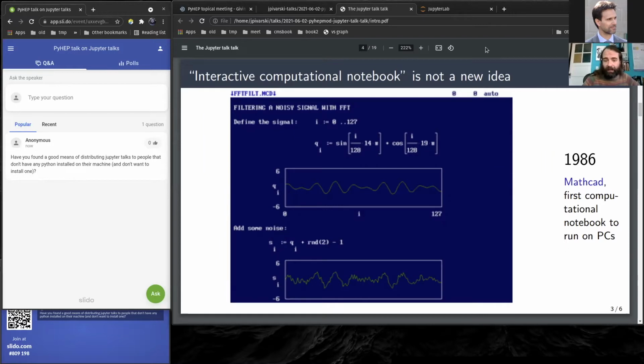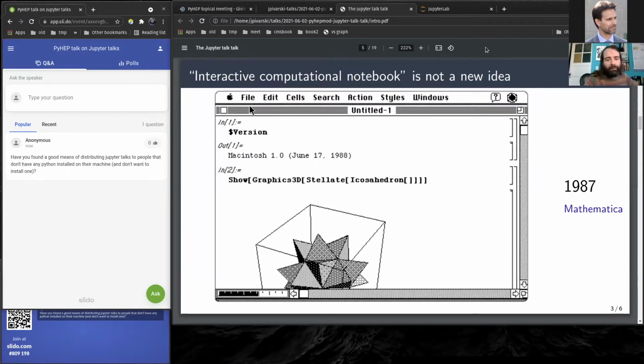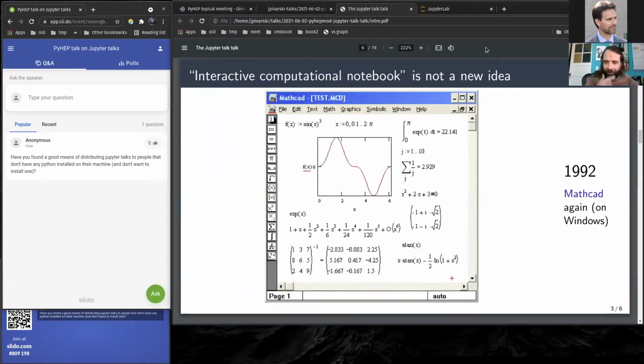The first on PCs was MathCAD in 86, and that sure looks like a PC from 1986. 1987 is when Mathematica came out, and it came out for early Macs. So that looks very nostalgic to me, by the way. I had another screenshot from MathCAD, but this one's on Windows.